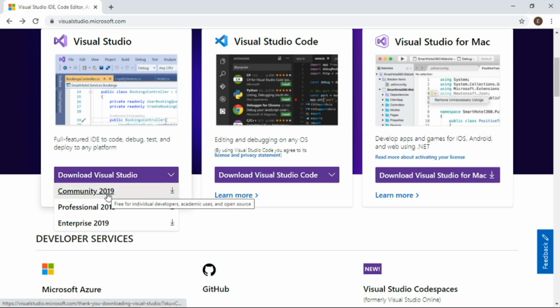We have the Community, the Professional, and the Enterprise. So I'm going to download the Community Edition because this is the open source and free edition ng Visual Studio IDE. It means wala tayong kailangan bayaran na licenses para magamit natin to. So a limitation nyo lang, this edition is primarily intended for academic purposes and small projects. So we cannot really use it for business purposes.